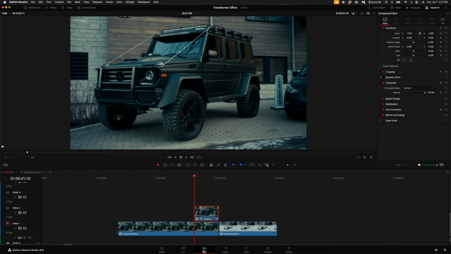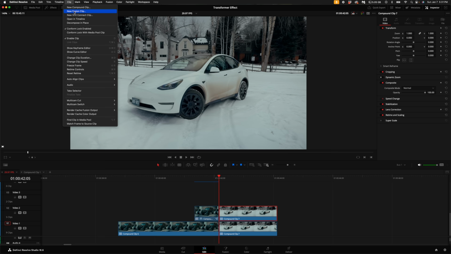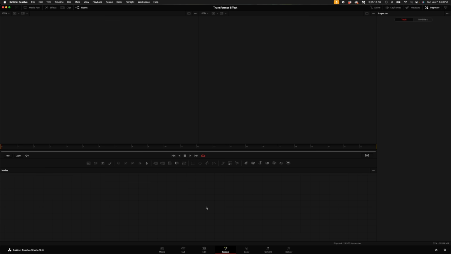Let's go back to the edit tab. Now for the next clip, hold down option and drag it up just like we did before. Come up here, select clip, and then select freeze frame. Then I'm going to trim the clip down just a little bit like this. Then click on fusion. Repeat that entire process for this vehicle.